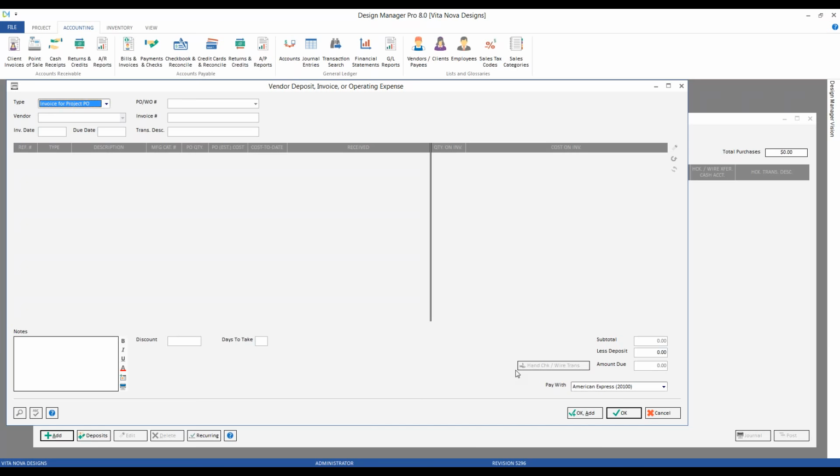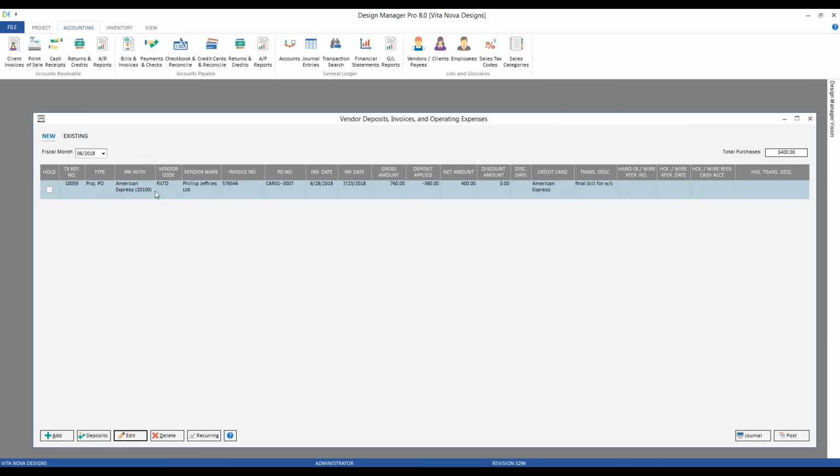Presumably, when you're entering all of your bills for American Express, they may be the same type, so it makes your data entry as fast as possible. If we hit cancel here, we can see, oh, there's our invoice that we actually recorded. So the OK Add allows you really rapid data entry.